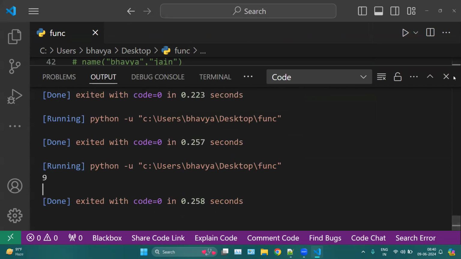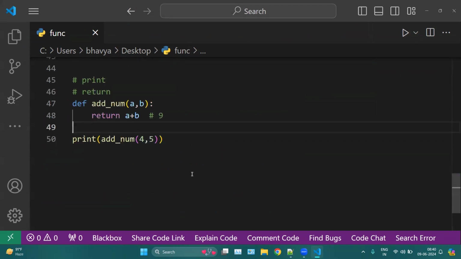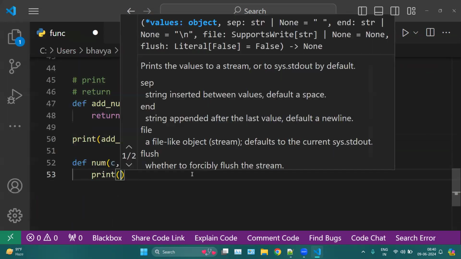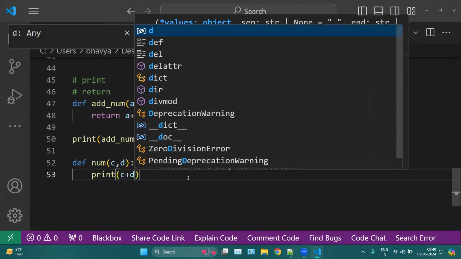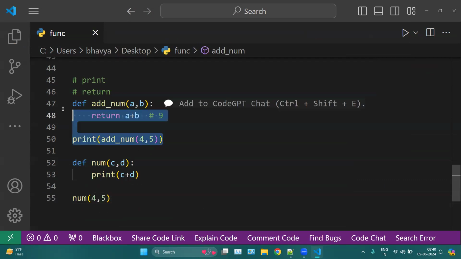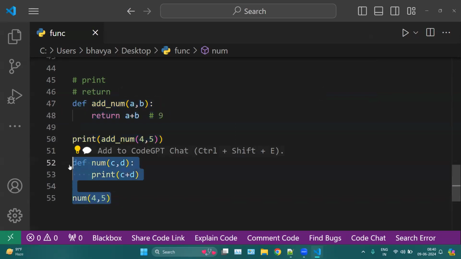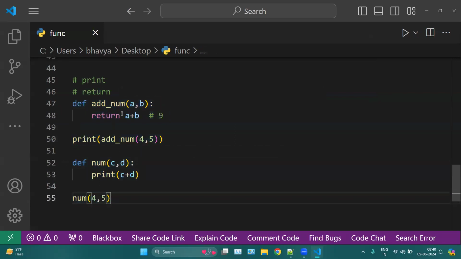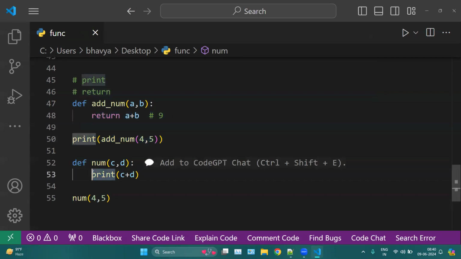See, 9. So let me show you the difference. Previously, we were using, let's say, a comma b, or c comma d, any number, any parameter. We can also print like this. And here we are calling the function with 4 comma 5. Now you can see the difference. This is the function with the return and this is the function without return. Why? Because here we are using return and here we are using print.